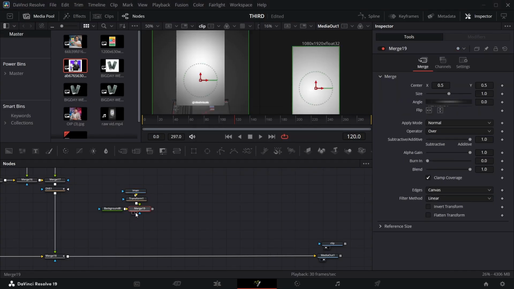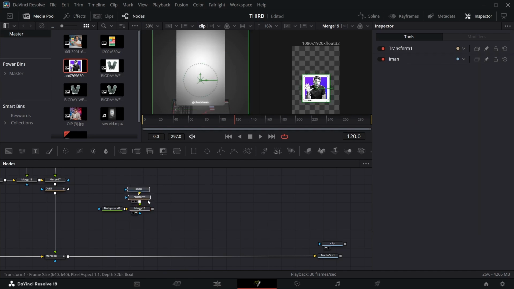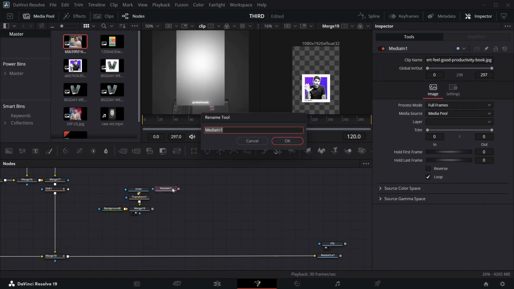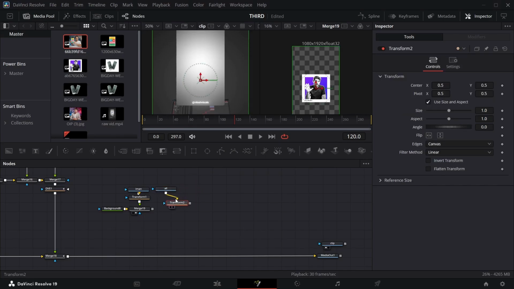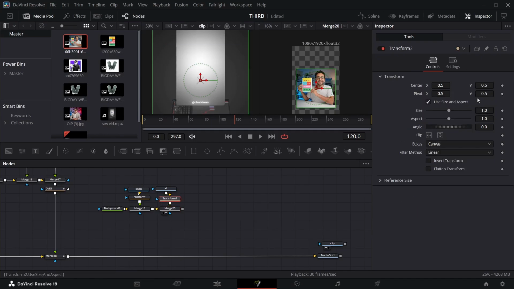Make sure I'm viewing it here. Okay, so that one, and I'm going to get this one for Ali Abdaal. I'm going to name it Ali, and then I'm also going to get a transform node, then connect my transform node here. Make sure I'm viewing this merge. So if you look at it, the animation Ali Abdaal comes in from this side, but not so.